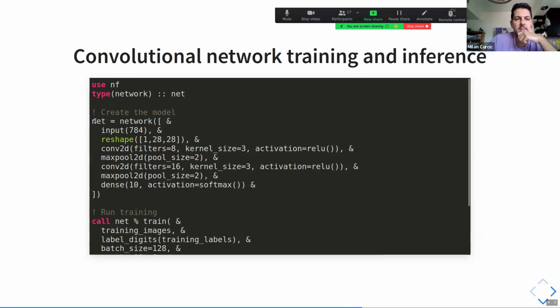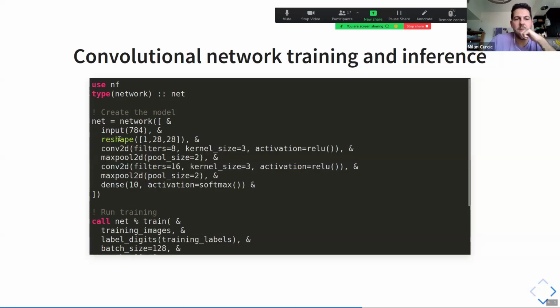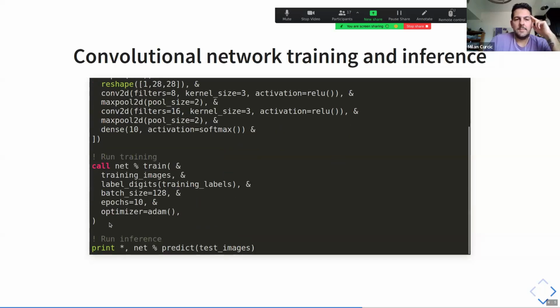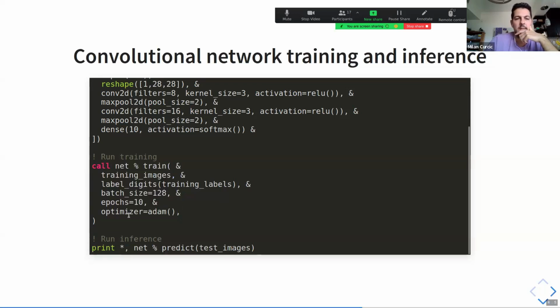But here I want to show you that you open this network constructor, and you just stack. These are constructors for the layers. We have an input, a reshape layer, which transforms the sequential input into a 3D array. Then we have a convolutional layer, a max pooling layer, another convolutional and max pooling, and then we end with a dense. And then we have what you have, say, in Keras as a compile and fit. Here is just one step where you do net train, specify your input and output data, batch size, number of epochs, optimizer, and so on.